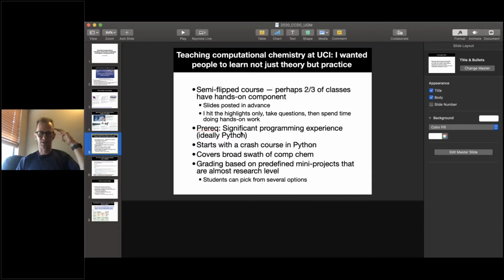I do require significant programming experience before people do it, but I start with a crash course in Python. And I cover a pretty broad swath of computational chemistry as I do this. The grading ends up being based on these mini projects that are at almost a research level. The idea being that I want them to be able to take what they did for these mini projects and take it back to their labs or their research and actually do research projects with it. And I'll show you some examples of the content in a couple minutes.